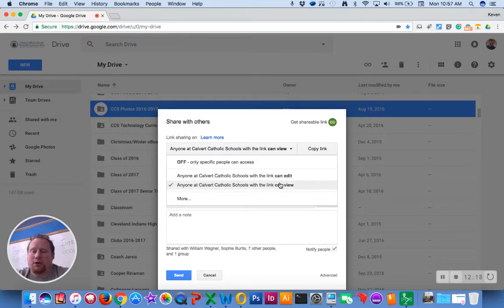All they can do is look at it. So if you're wanting somebody to just see a file that you've made or see your photos and you don't want them to be able to delete or add anything, you'll want this can view. So if you're sharing something with parents, use the can view button. If you're collaborating with somebody and you want them to proofread or add in their own sections, that's where can edit is going to be important.